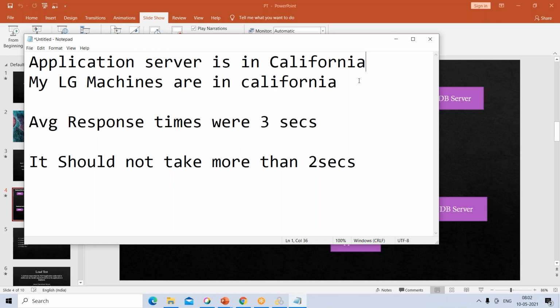Okay, thank you. So any other questions? Actually, that's the reason they will maintain these load generator machines at multiple locations.